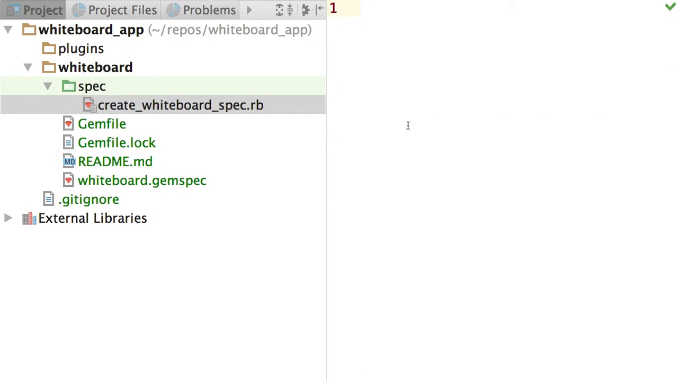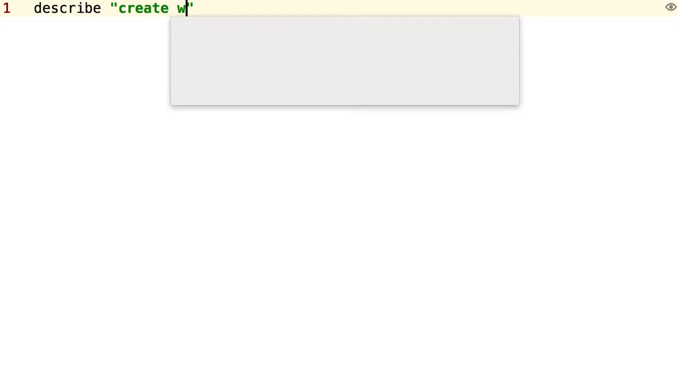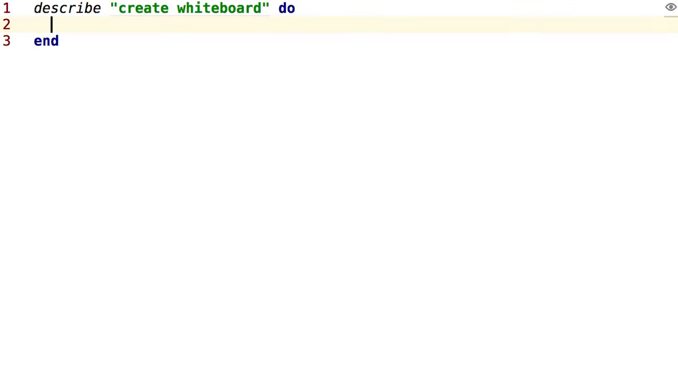I had this create whiteboard spec, but it's empty right now. And that's where we're going to start. Let's just start with our very first use case, creating a whiteboard. So let's describe how we're going to do that. Okay, so describe create whiteboard.